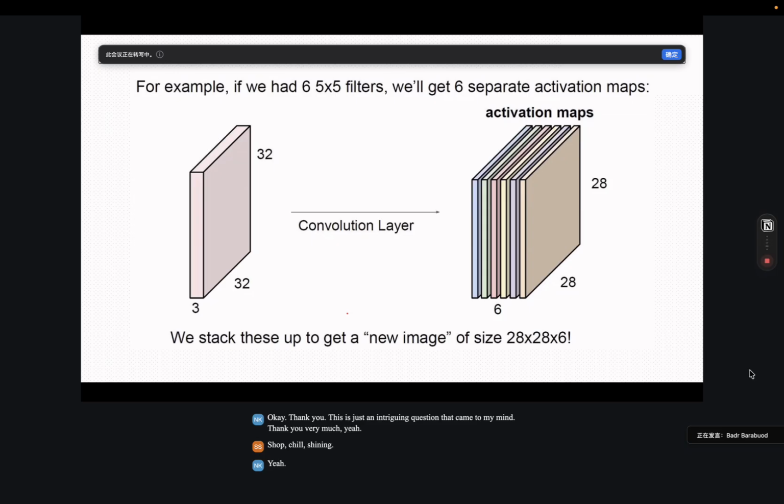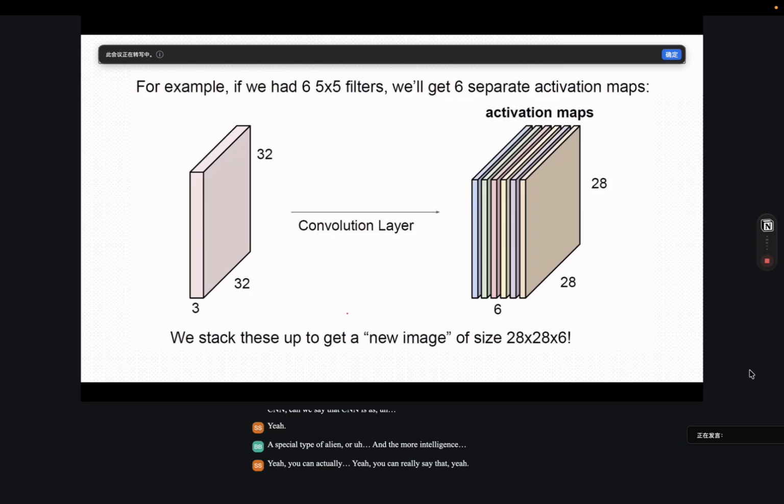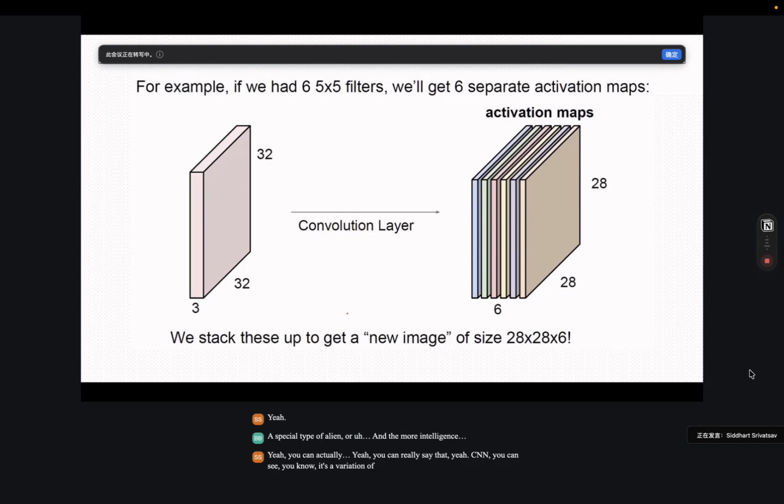Doctor, one question, please. Just as a differentiation between the ANN and CNN, can we say the CNN is a special type of ANN? Yes, you can really say that. CNN is a variation of your ANN. Okay, thank you.